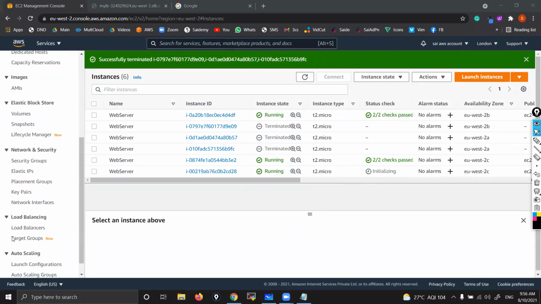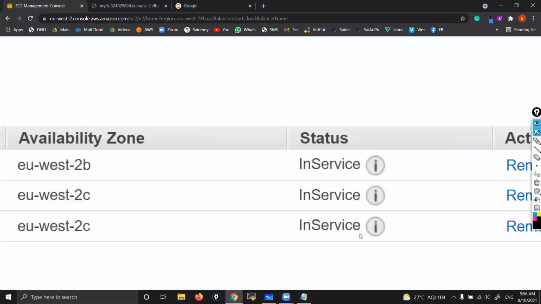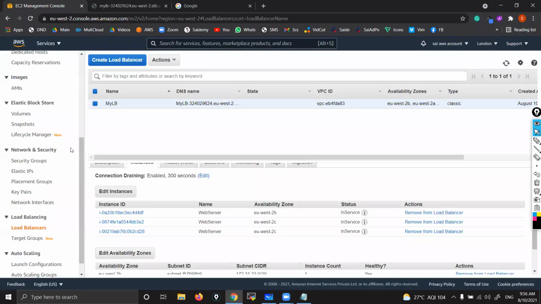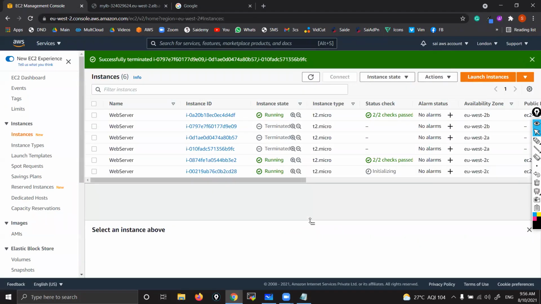Go to the load balancer. The third instance is also ready. Correct? Hit refresh. Now the request is being routed to all 3 machines. If you wait for a couple more minutes, I'll show you the 4th instance also. Okay. That is all about autoscaling.